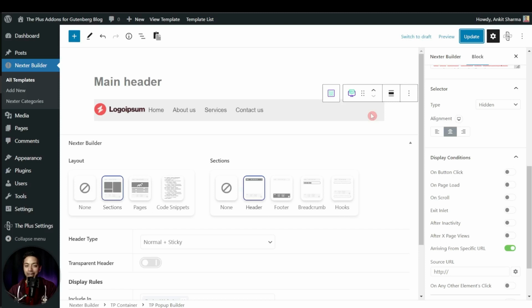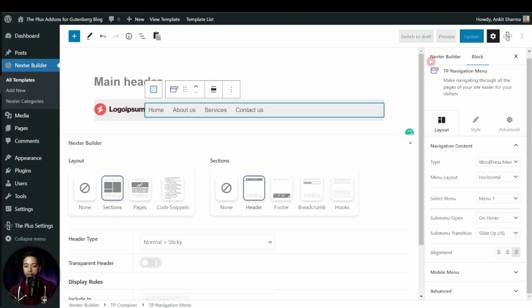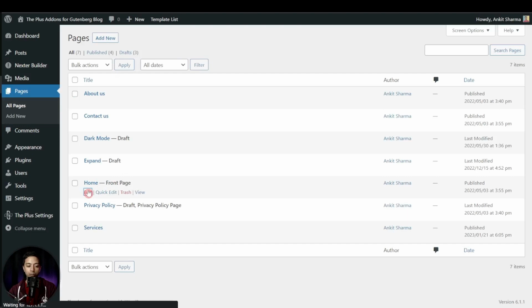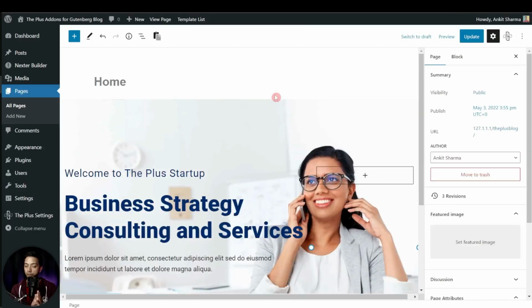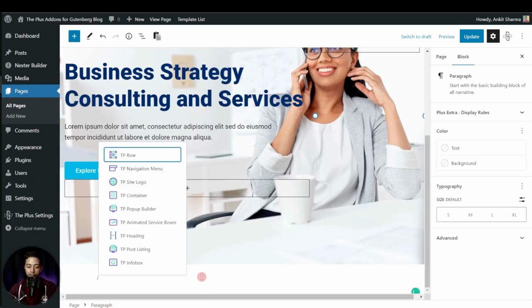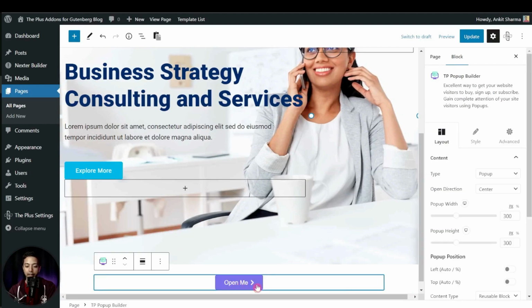If we come back here in our Nexter builder, right now we don't have to do anything in the header, so we can go ahead and remove this pop-up builder from here. Let's update this. Now we can come back here in our pages and open our home page, because we want the pop-up to display on the home page depending upon where we are landing from. At the very bottom of this page, let's go ahead and add a pop-up. We will choose TP pop-up builder, and this is the default button.